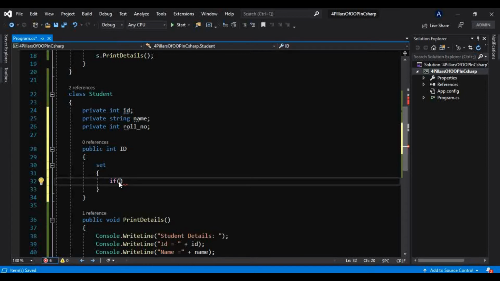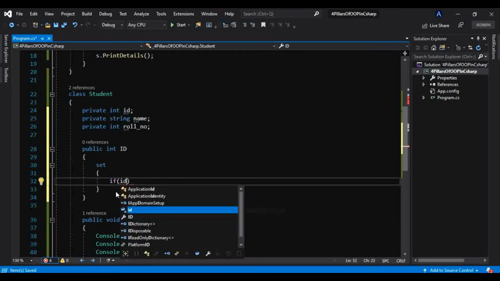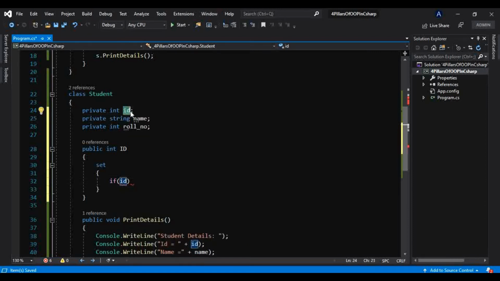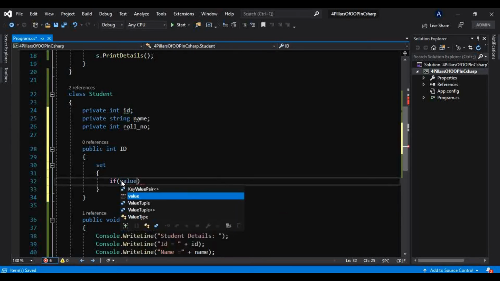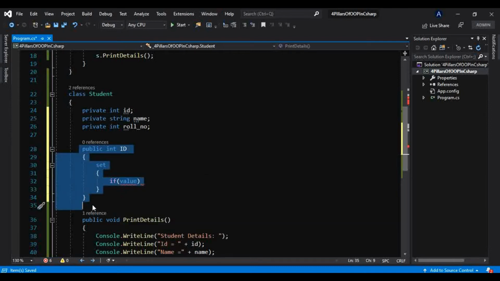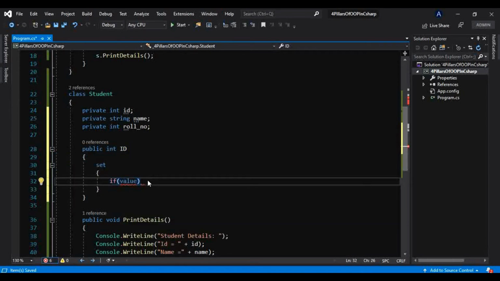So if we can validate this ID, something like this: we know there is a built-in keyword, value. This value is nothing but what will be coming into this property. Don't worry about that, we will see it. If value is less than or equal to, or maybe less than 0, that's what we want to check.